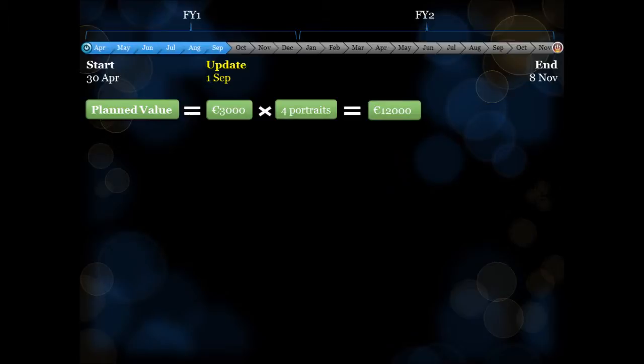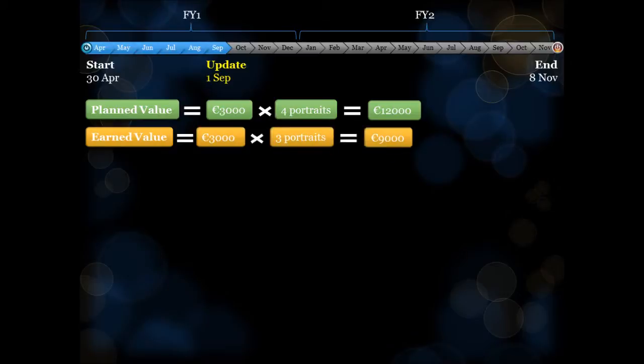However, in actual fact, the painter has only completed 3 portraits, which gives us an earned value of €9,000. It turns out that the reason only 3 portraits have been painted so far is that 2 of them took 30 days, i.e. 50% longer than scheduled to paint, giving us an actual cost of €12,000.